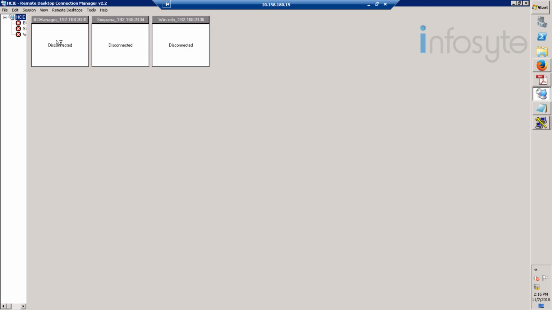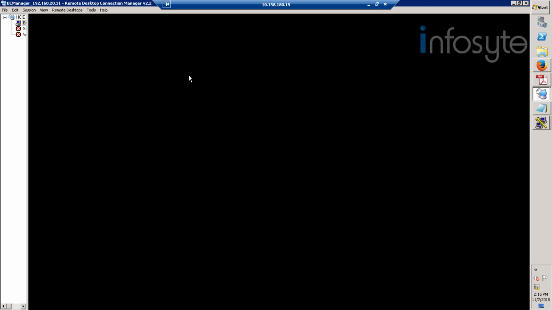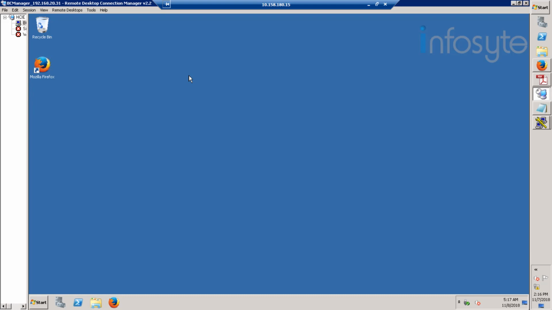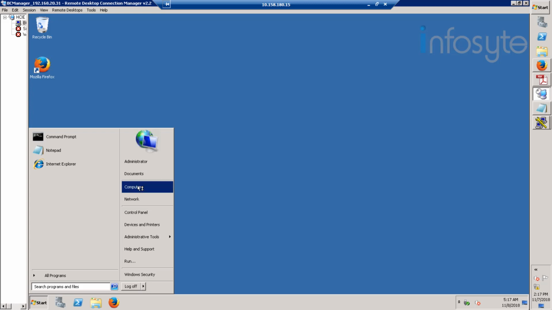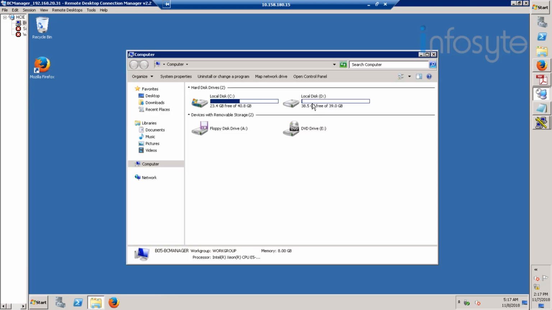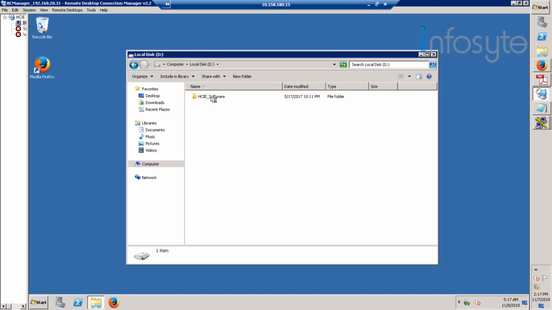First, to install BcManager, let's access the Windows server. The BcManager installer will be available inside the D drive. Locate the BcManager folder and double-click install.bat.